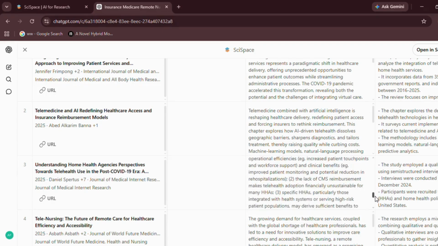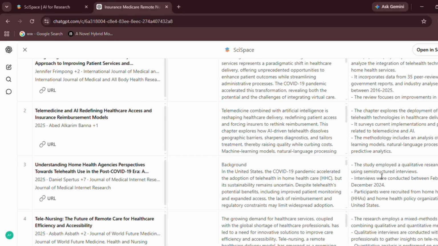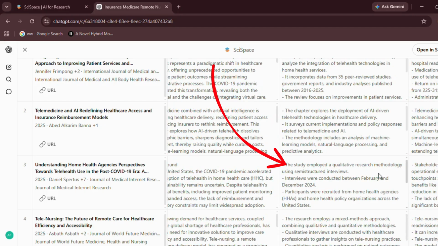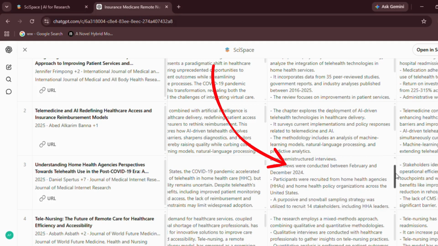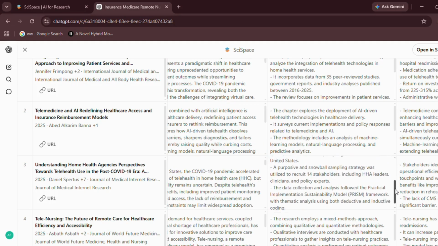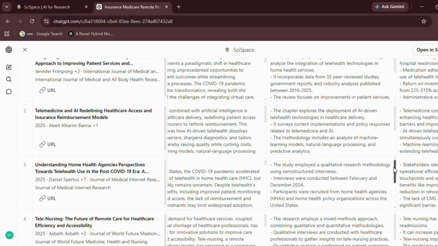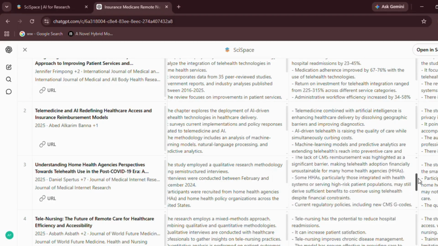For example, one study summary states, the study employed a qualitative research methodology using semi-structured interviews. Interviews were conducted between February and December 2024. Participants were recruited from home health agencies and home health policy organizations across the United States. Notice how it directly identifies the research design, data collection method, study period, and participant group without requiring you to search through the entire article.